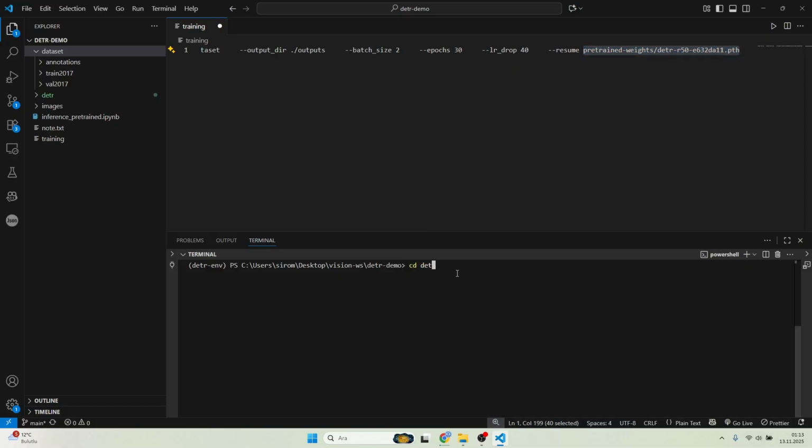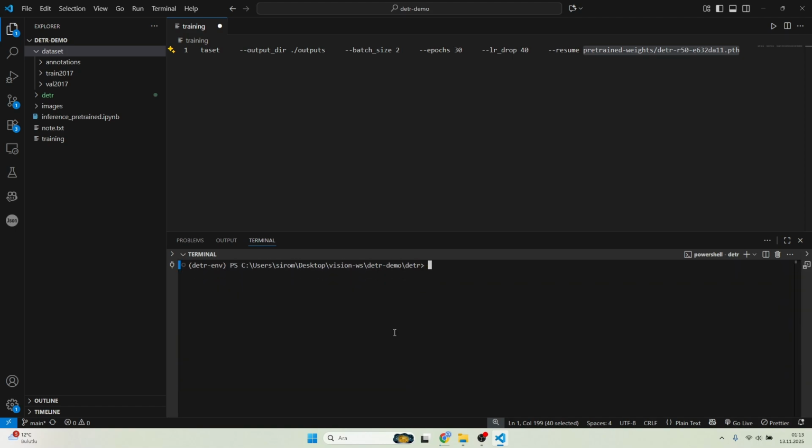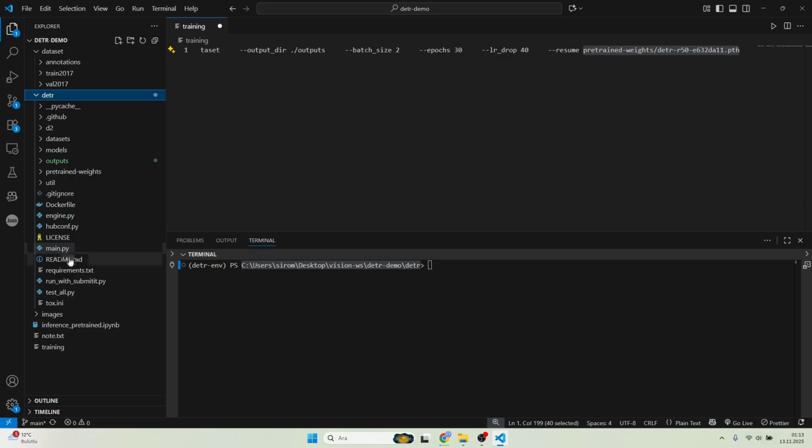And we need to go to this folder. Yes, you need to go to this folder, because inside of it we will use this main.py. Let me copy this.